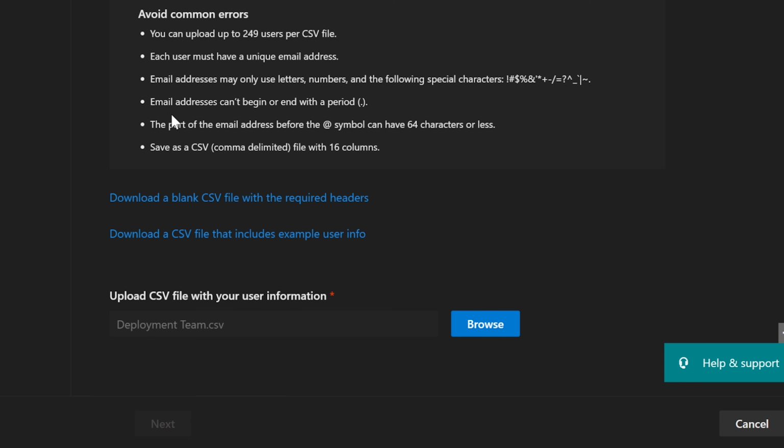Why is it not working? Let's go over this here. It says you can upload up to 249 users per CSV file. We've done that. And each user must have a unique email address. Email address may only use letters, numbers, and following special characters. Email address can't begin or end with period. The part of email address before the @ symbol can have 64 characters or less. Okay, we're good there. And then we have to save as comma delimited file with 16 columns.